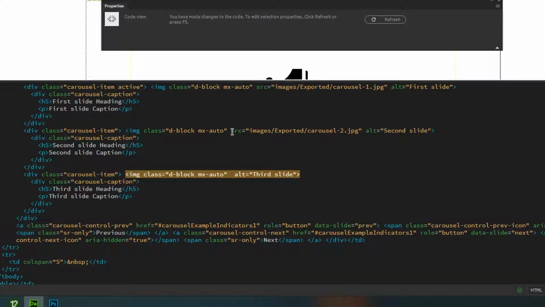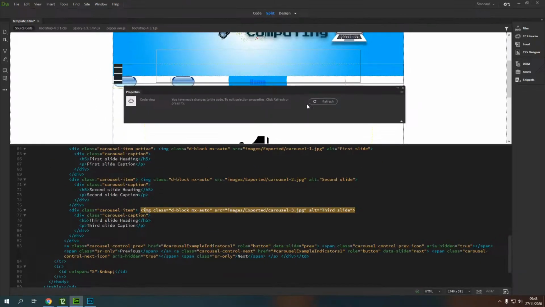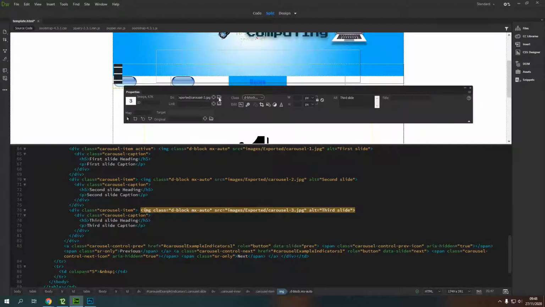And I could just copy this. I could paste this down into this image, and I could update this to be carousel 3 rather than carousel 2. And so now I've updated this, but you could also do it in the properties view. Click on image, go to properties, and select it through the folder. I've done that twice, so I thought I'd show you the code version as well.